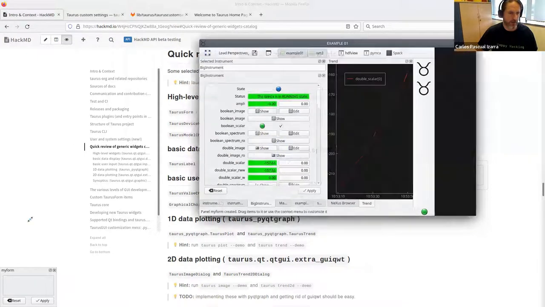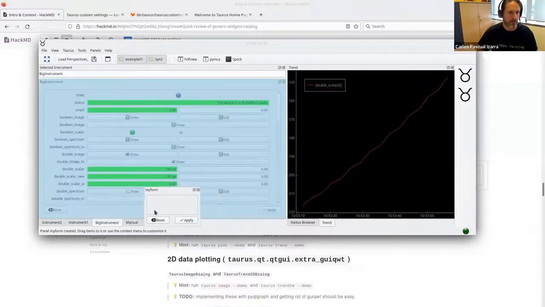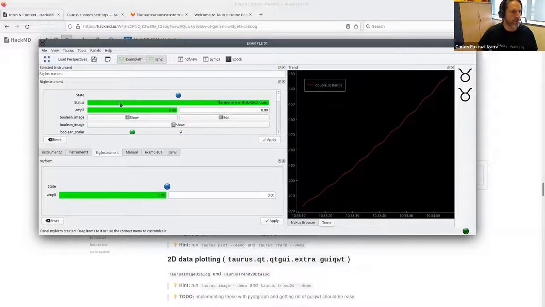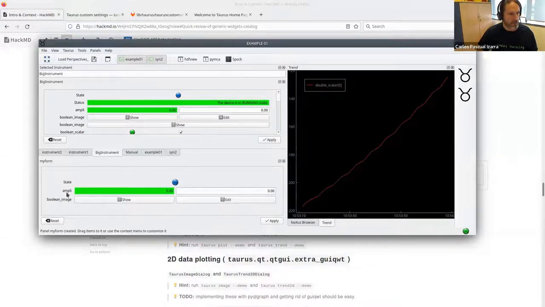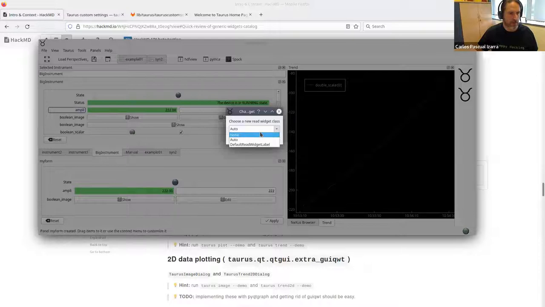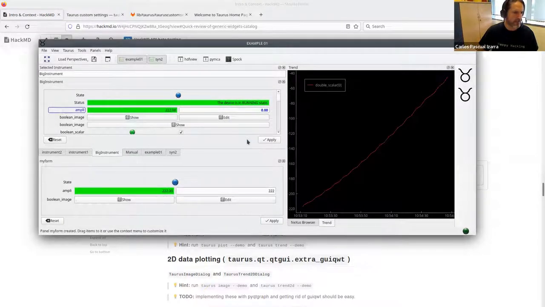So I just created an empty form here because I cannot edit the one that came with the GUI, but I can now put a few things here and I can alter them. So let's say for the amplitude, if I change the read widget, for example, to Taurus LCD, I don't know if this will work. Yes, it did work. Okay, so you can see it here.